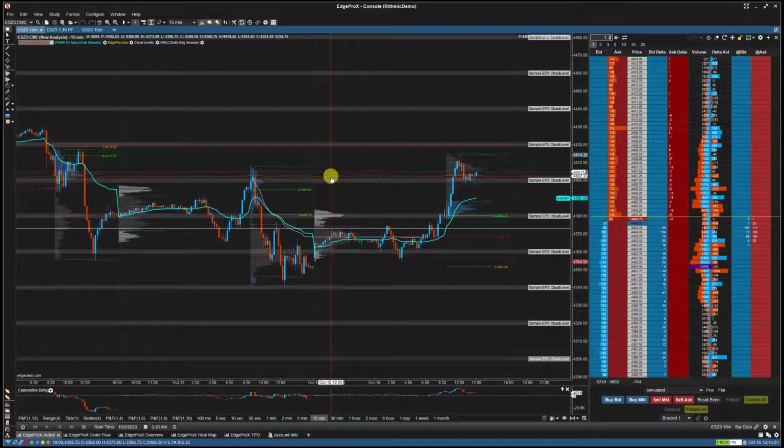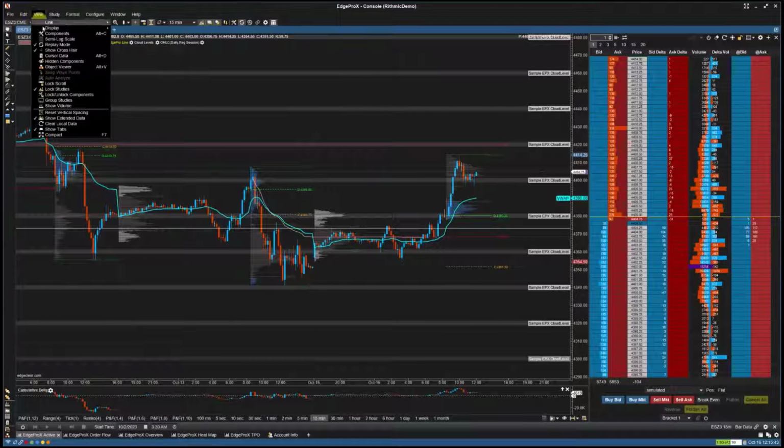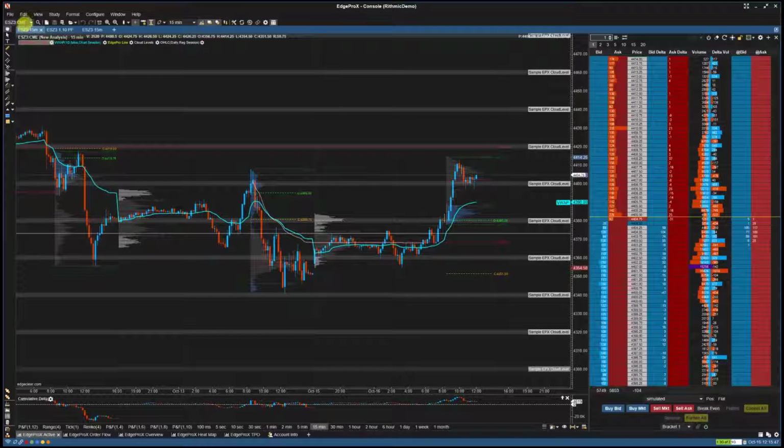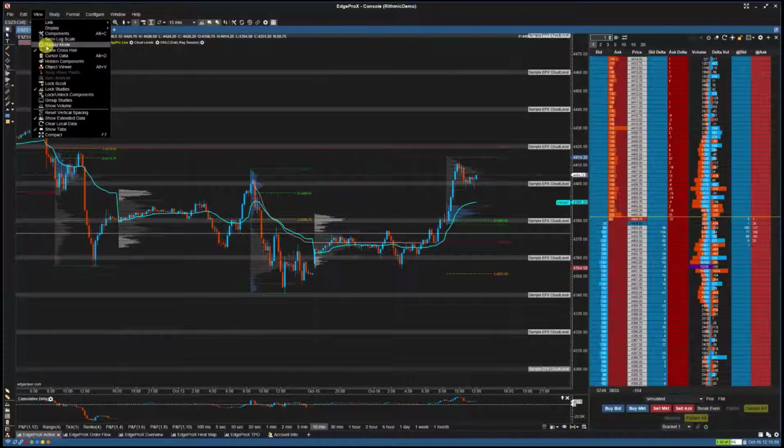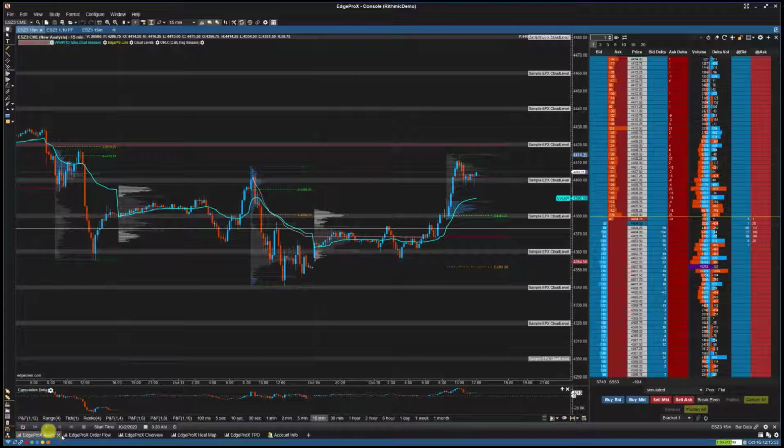Hey traders, in this video we'll go over how to use the chart replay mode in EdgeProX. You can access replay mode by clicking on the chart replay icon in the toolbar or by selecting View from the menu bar and then selecting replay mode. Once in replay mode, a bar will appear at the bottom of your chart with the replay settings.